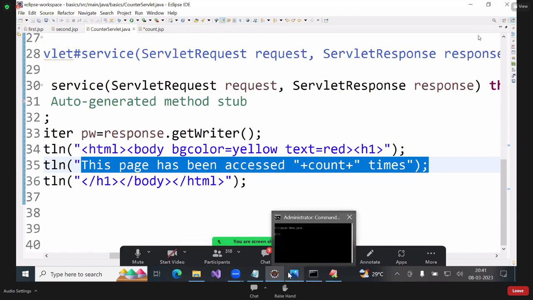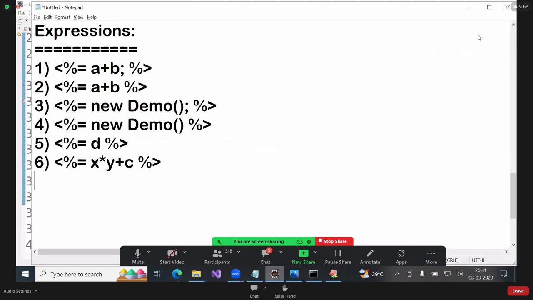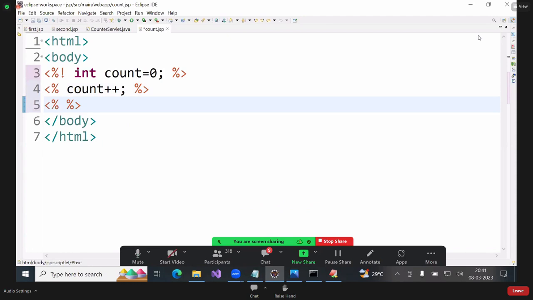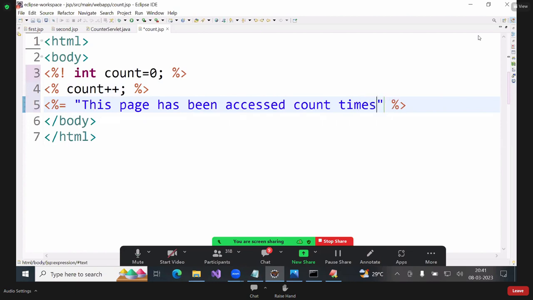Now, this page has been accessed, you can write it as an expression. This page has been accessed count times. Will it print the count? Then what you have to do is close the double quotes, plus count, plus open the double quotes. Like this you can write.